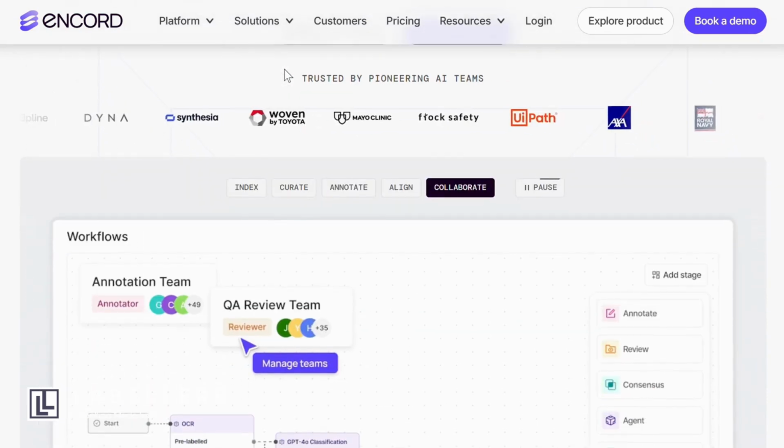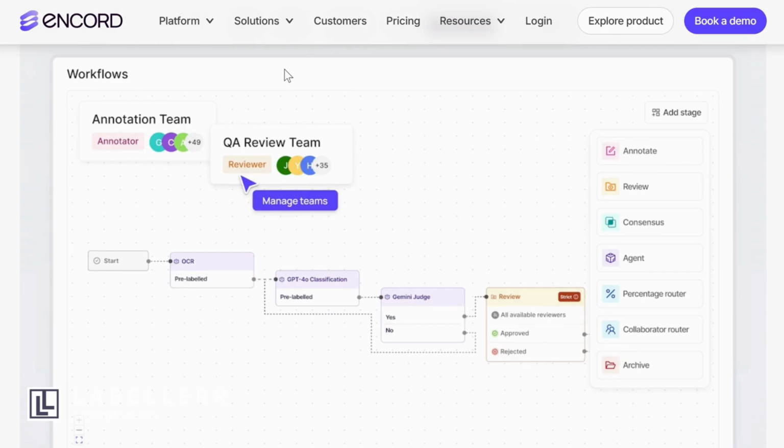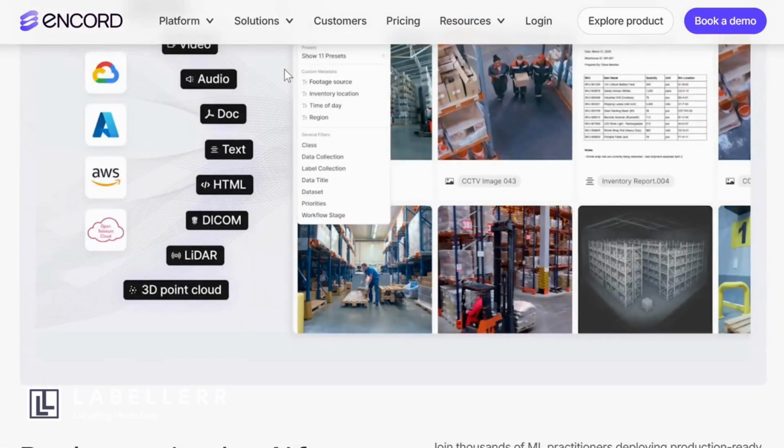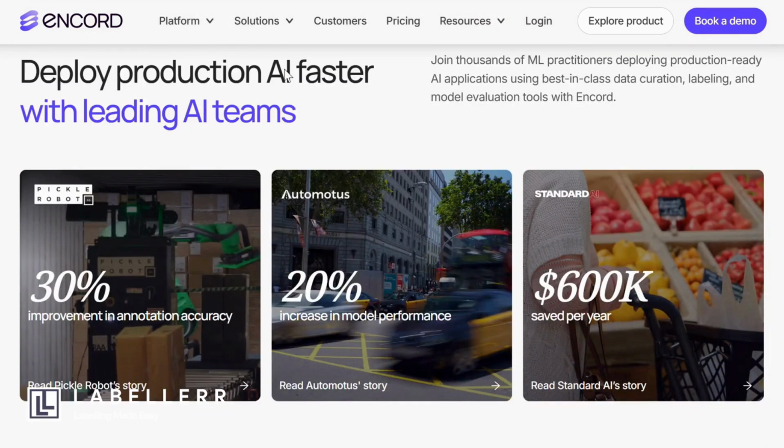Sixth, Encord. Encord supports multiple data types, including images, video, and satellite data. Its active learning capabilities prioritize the most informative samples, reducing annotation workload while maintaining strong model performance.